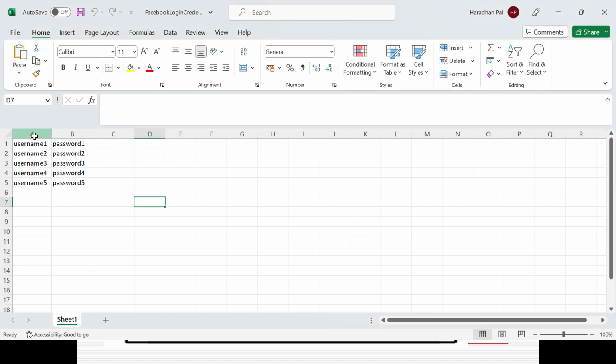Here there are two fields I want to interact with. This is the first column, and this is the second column. The first column is for the username field, and the second is for the password field. You can add whatever amount of data you want in the Excel sheet, and you can have multiple sheets as well. That is the first thing I need to do.